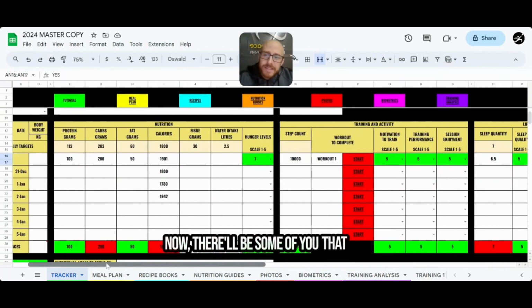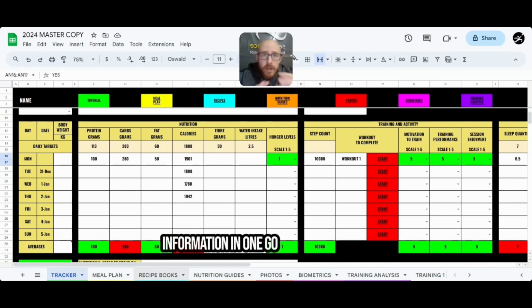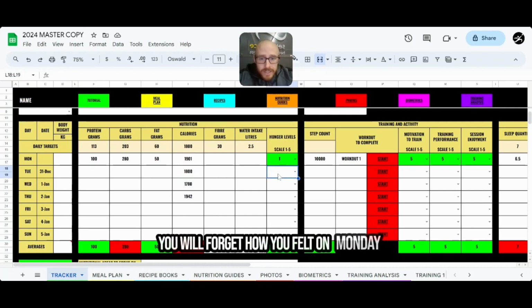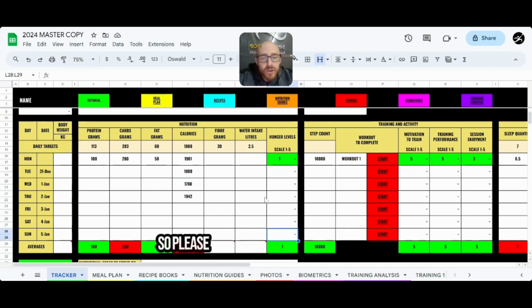Now, there'll be some of you that are sat thinking, I don't have time to input this information every single day. And you'll think, I'll leave it to the end of the week. I would strongly advise that you do not do that. Two reasons. One, you will forget things. You will forget how you felt on Monday in relation to your hunger when you're feeling it on Friday. So please try and do it on the day itself.